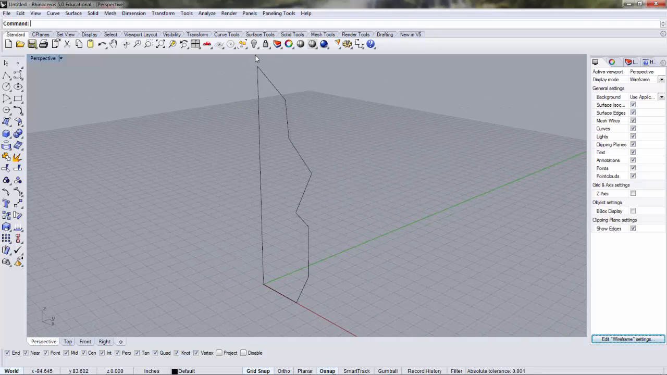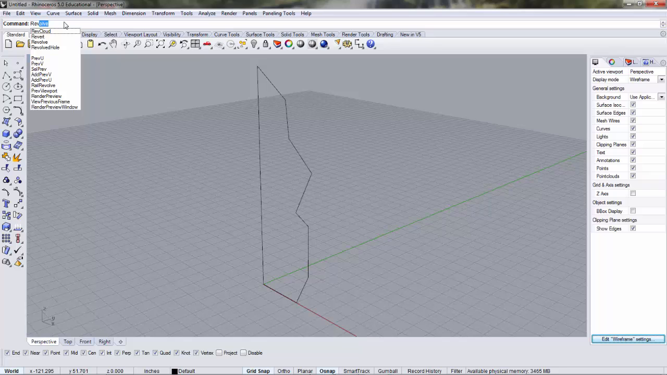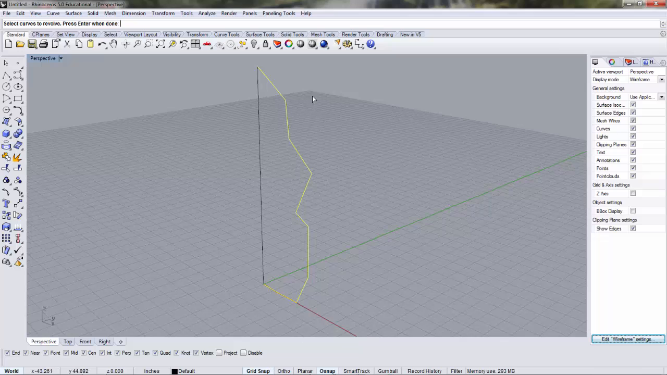And we're going to choose actually a tool called Revolve. And I'm just going to type Revolve into my command line and hit return. It asks me what curves I want to revolve. I'm going to select these curves, hit return. It asks me where I want to start my revolve axis.